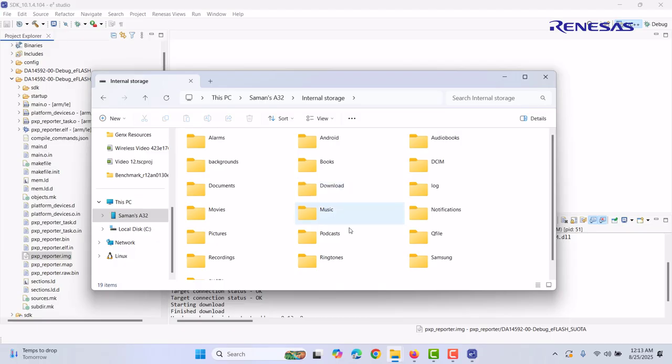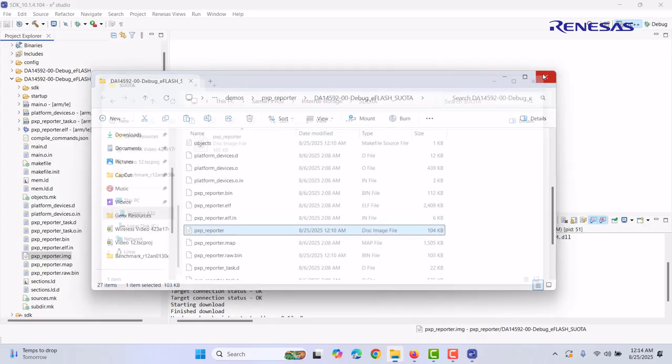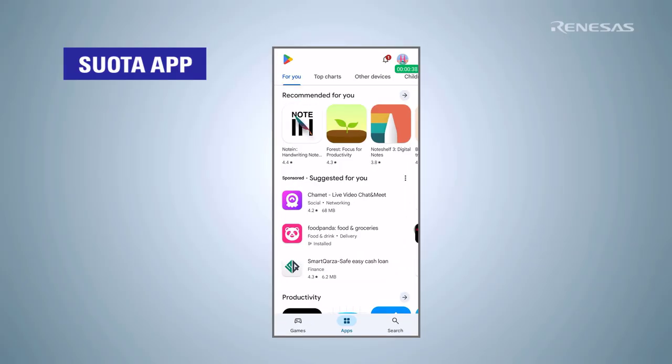Go to the internal storage. On Android, it is located at the root directory of the internal storage drive. So here we can find our SUOTA directory, and we will copy the PXP Reporter image to this directory. Now we can disconnect our phone from the PC. Here is the app that we downloaded.